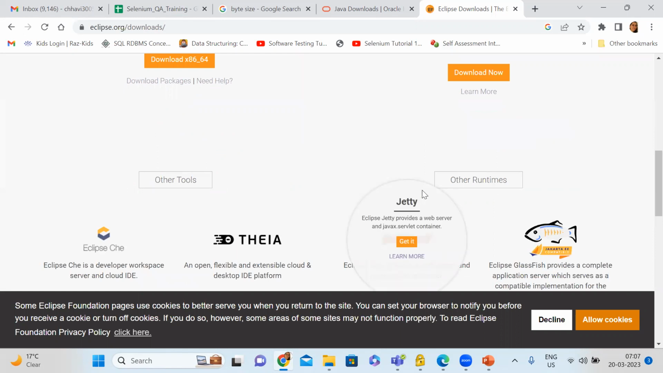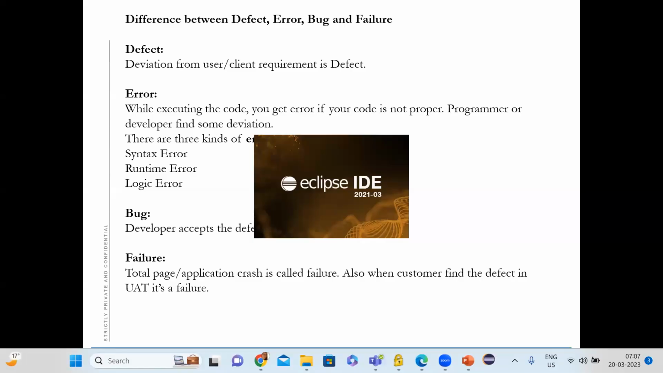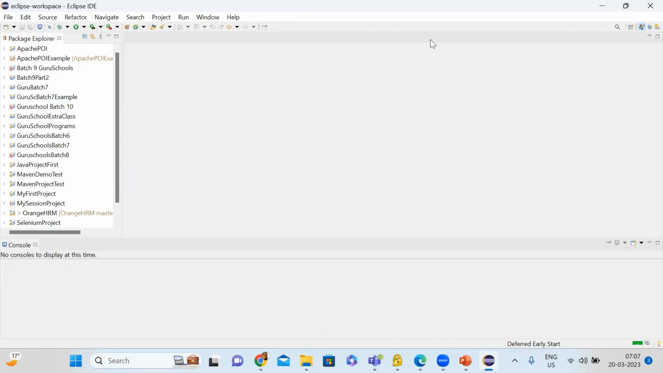And in that link which I have sent you, everything is given. So what will happen after that? This icon will be there on your desktop. Okay. So just click on this icon. And then again some acceptance you have to give, I think. Okay, so this will open. I think some messages will also open, so you have to close that message.